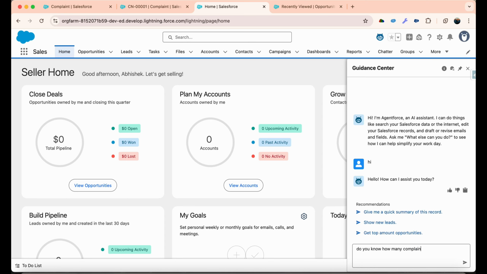It says that it seems I can't directly create a complaint record. However, I can help you with the necessary information or guide you through the process. Please provide the details for the new complaint record. So I said, what details are required? We are just making some interaction. Finally it breaks here and says that it looks like something went wrong while trying to retrieve the information. So it is not able to answer it.